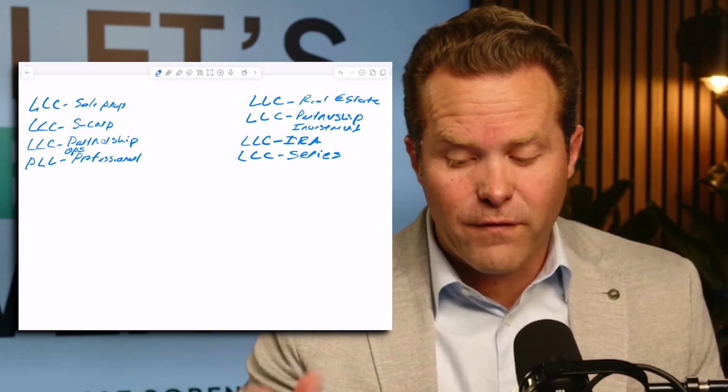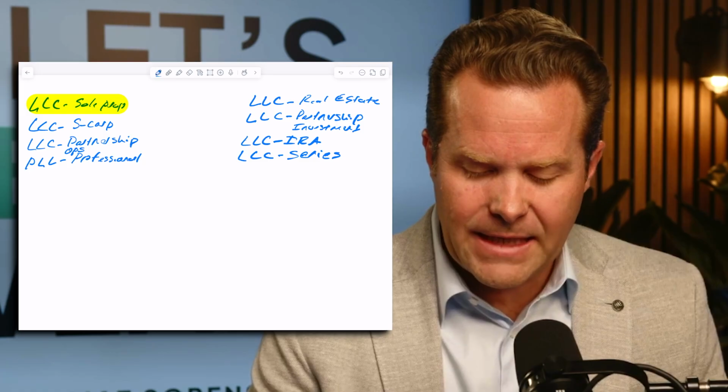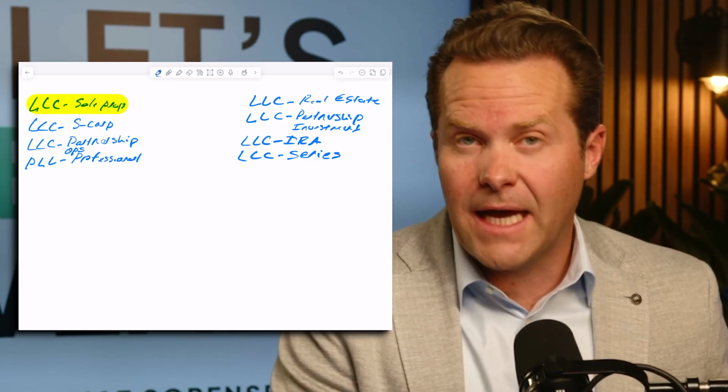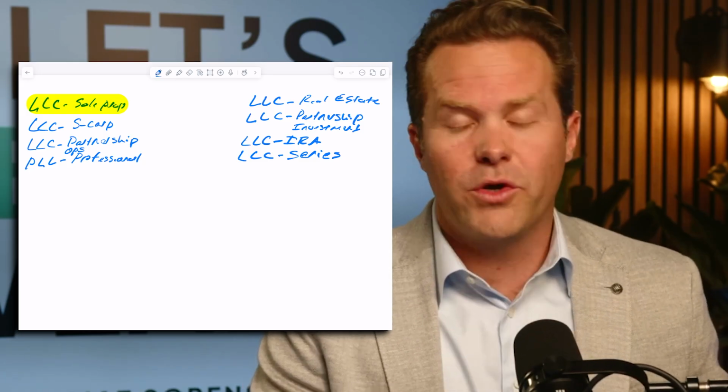All right, now let's start with the first one here, an LLC taxed as a sole proprietor. This is something you'd want to set up if you maybe have a side hustle or a new business where you're selling goods or services. Not talking about rental properties or partners or S corporations or you're a professional or any other thing like that. I'm just talking about plain vanilla business owner. It's just you. This could be a main hustle or a side hustle.